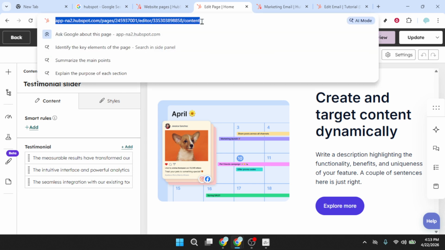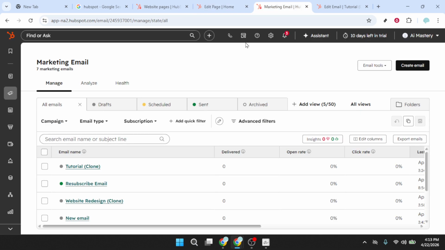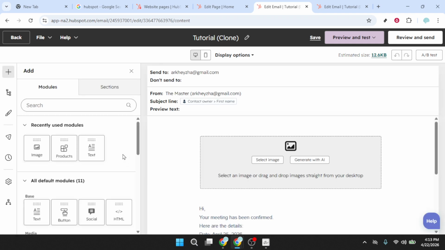Tip: make sure this is a publicly accessible page, ideally a published one, so HubSpot can crawl it and detect the images. Now, switch back to HubSpot and open the Email tool. Select an email you'd like to work on and click Edit to open the email editor. Inside the editor, drag an image module into the layout. This is just a quick way to open the file manager, which is where we'll do the bulk import.